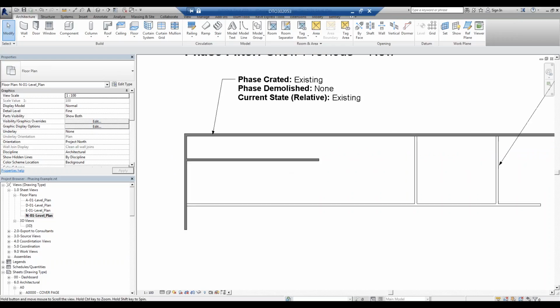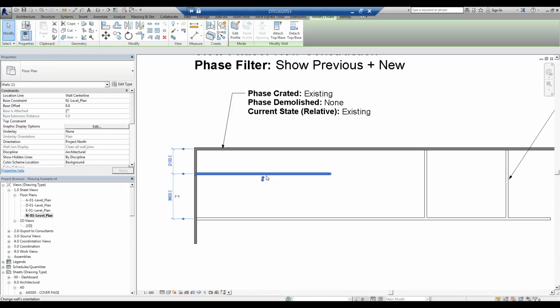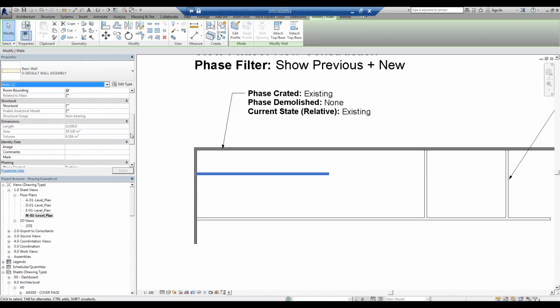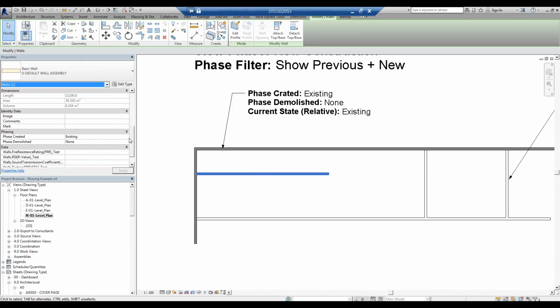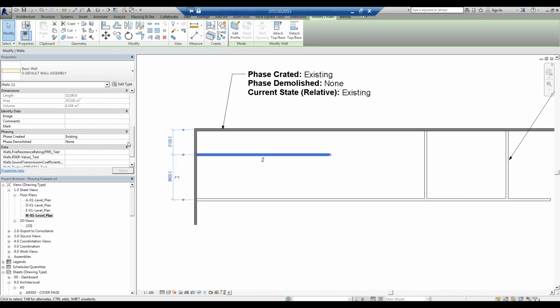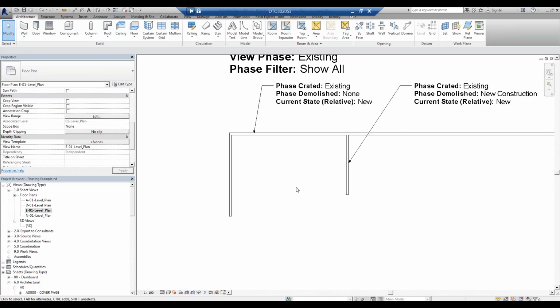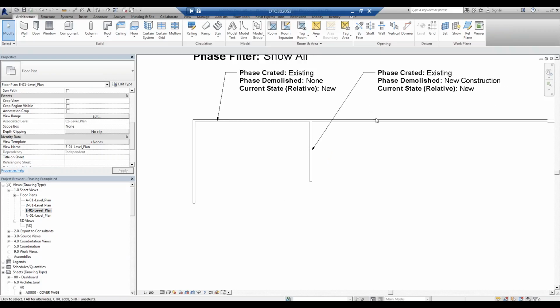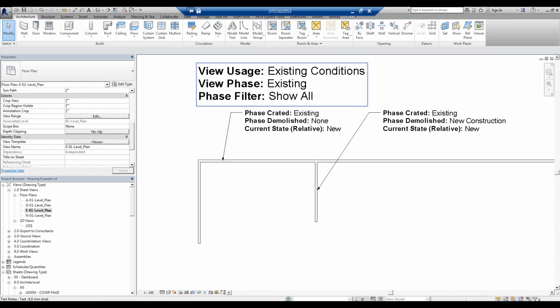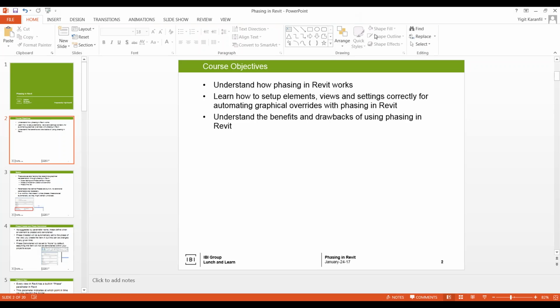And just the last thing I want to show on this model is, let's say I put this accidentally on my existing, and I actually want this to be on new construction. No problem. All I have to do is click this wall and change the phase created parameter to new construction, and it's going to look like new. And when I go back to my existing, it's not even going to show up anymore because this drawing is not set to show that wall. So how do we achieve all these?